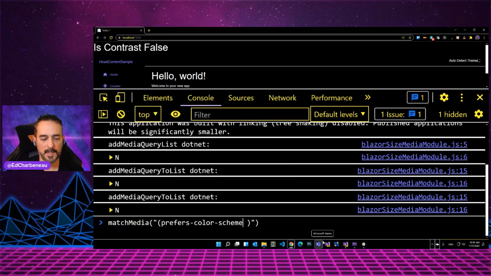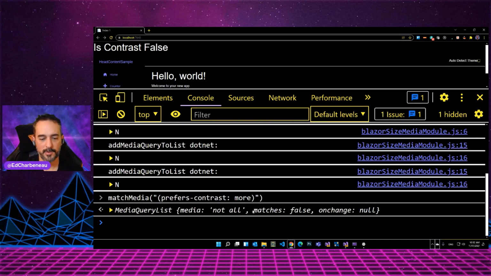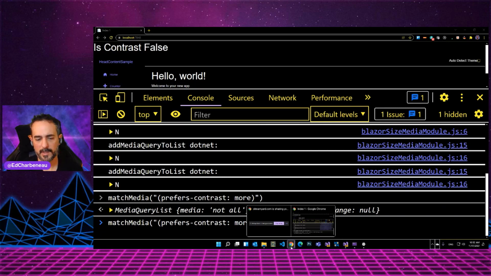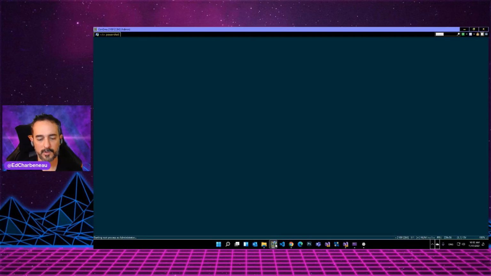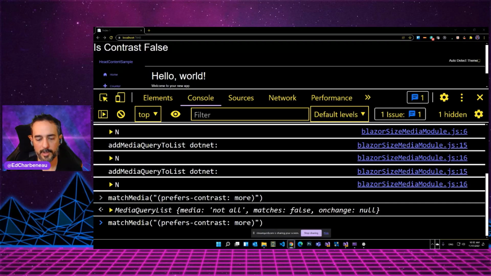So there's our color scheme. You could say prefers contrast, or false. So that is coming back as false. Let's see what the other values are for this. I don't think, yeah, this is a truthy statement here. Pretty sure this feature just isn't working, not supported.